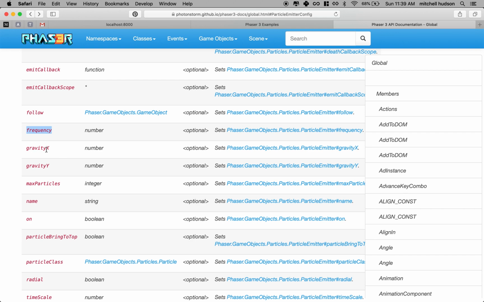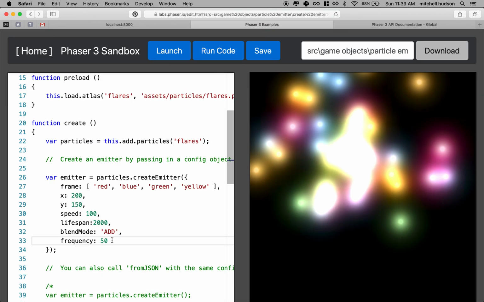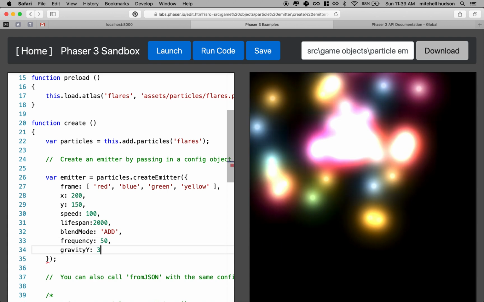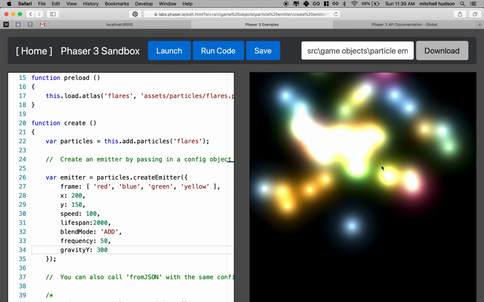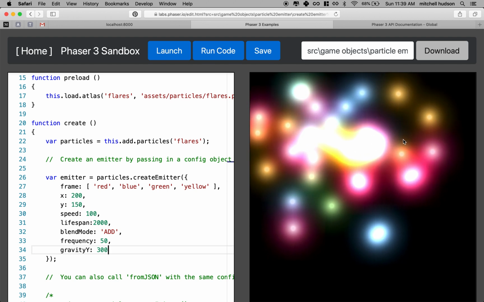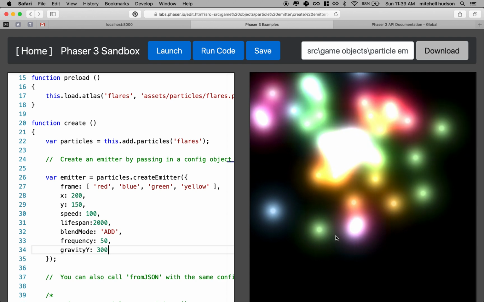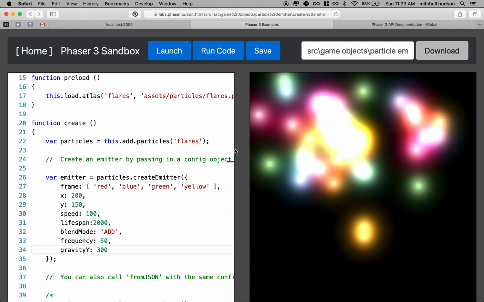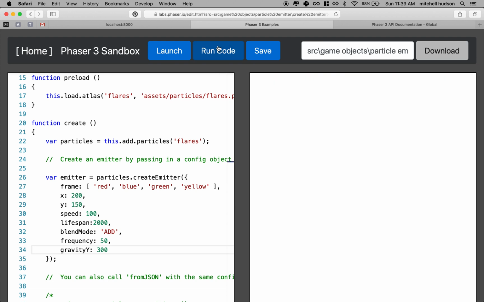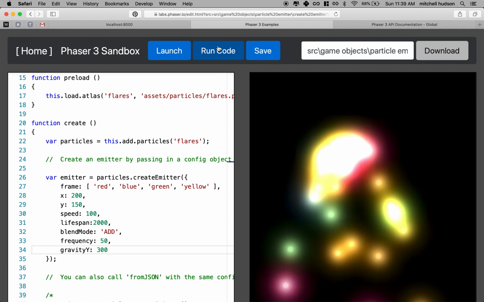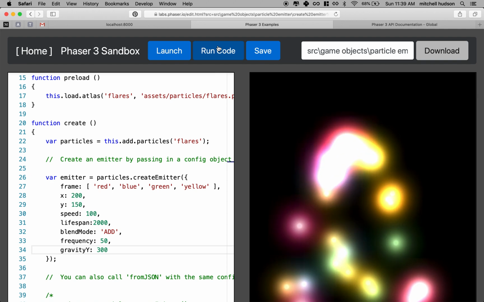What do we got here? We got gravity X, gravity Y. Let's just try gravity Y. I don't know that this sample has physics and other stuff set up for it, but let's do gravity Y of 300. Right now the particles are going off equally in all directions. So I'm assuming if the gravity is on, they should start all falling down. Oh yeah. Now I've got particles that look like streams of water or something, where the gravity's pulling them down.